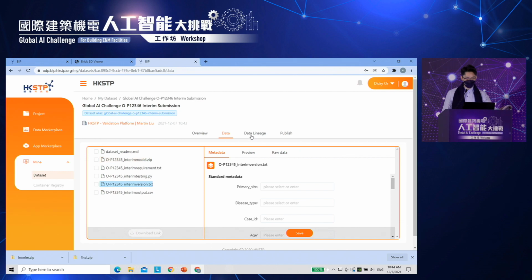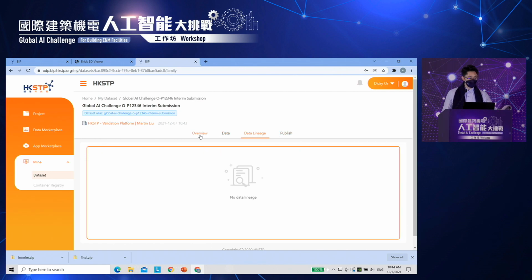I think this is all I need to say. And remember, the interim submission is optional. If you're not going for the interim submission and are only going for the final submission, create the dataset name with final submission at the end.